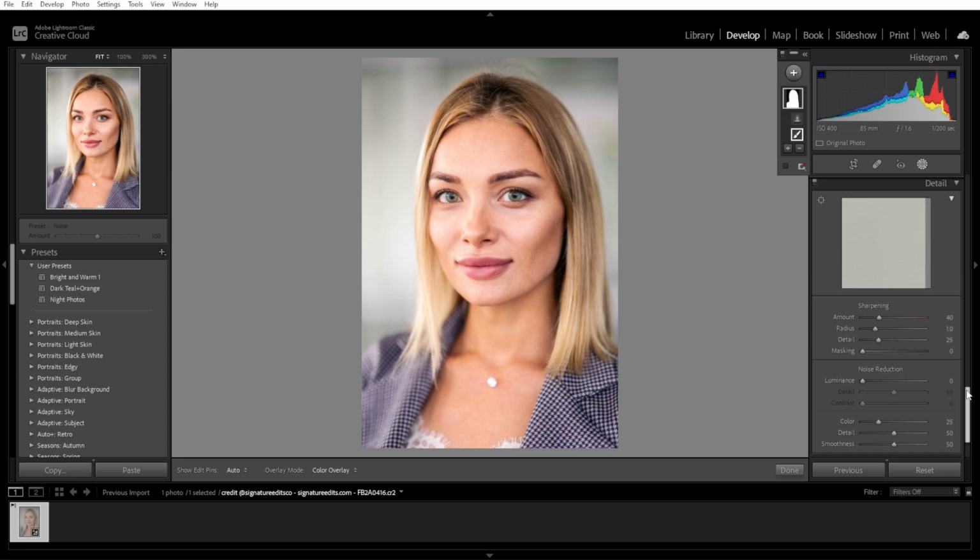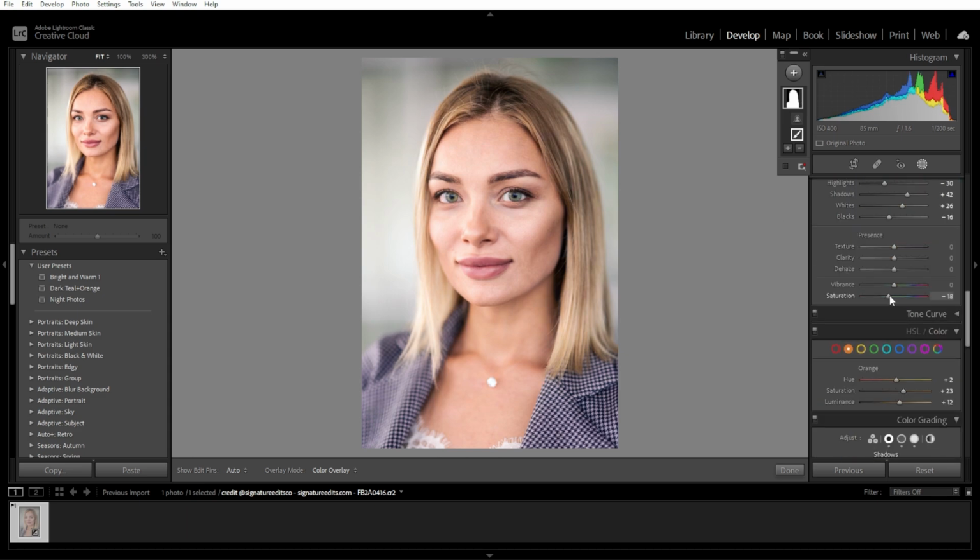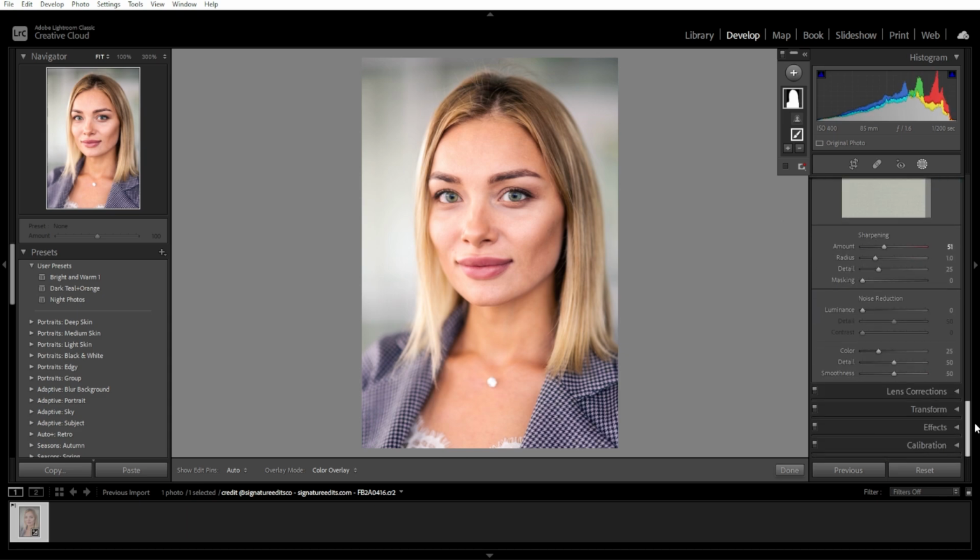In the detail panel, increase the sharpening slightly for facial features. Then use the masking slider by holding Alt or Option while dragging to limit sharpening to edges.